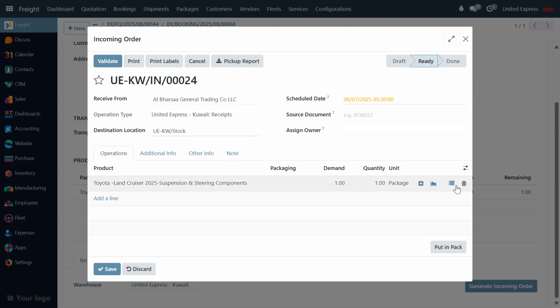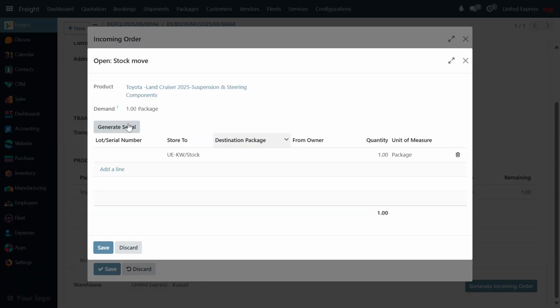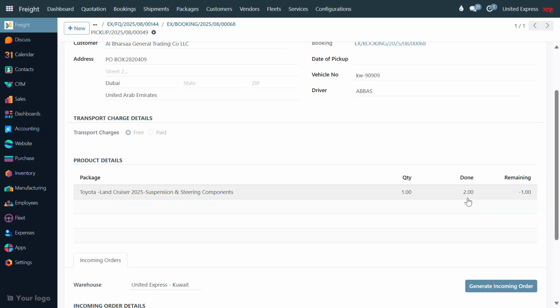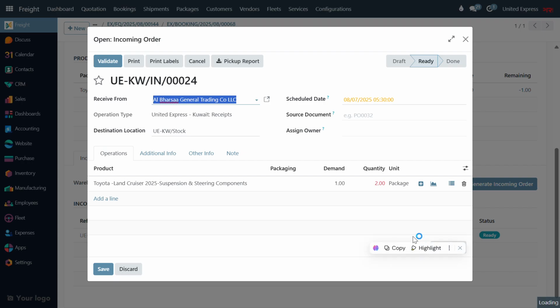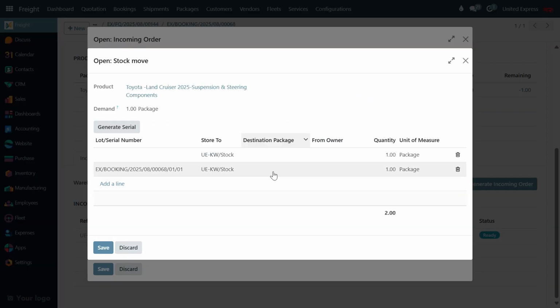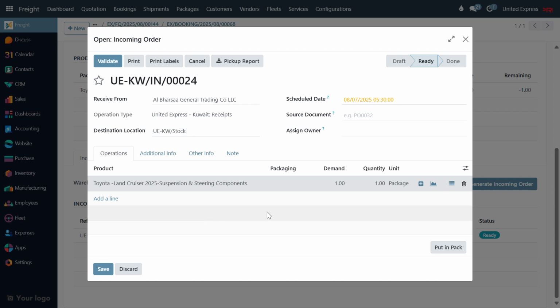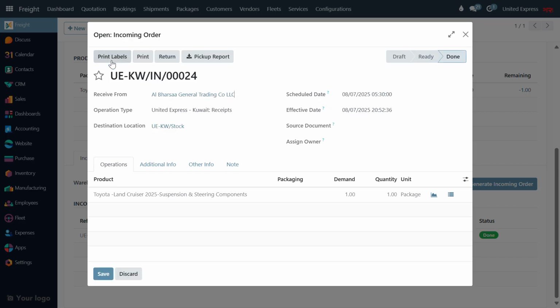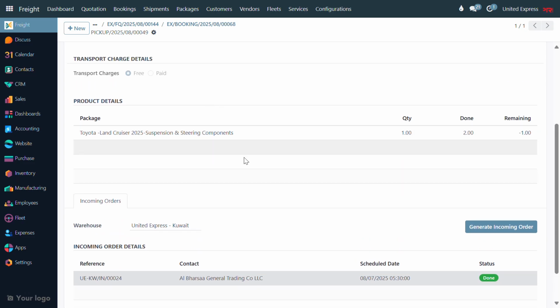Now you'll see here, demand is 1, quantity is 1. Just generate the serial number, and you'll see here there are 2 lines of items coming in, because there was a previous record there, that's why it is coming like that. Save the record, and you can validate it. Once you validate this, done. So that comes into your inventory.